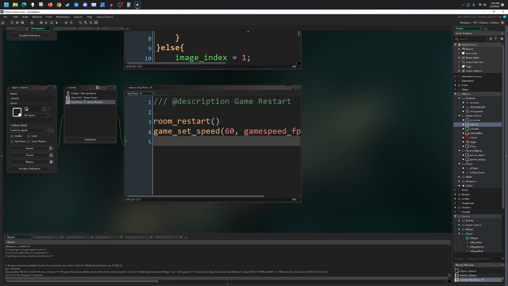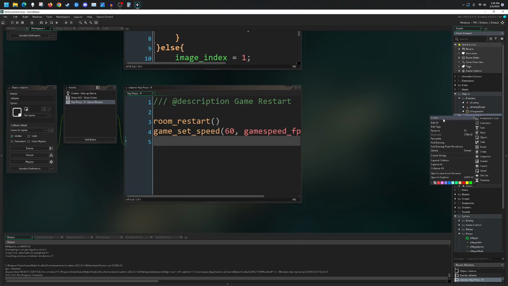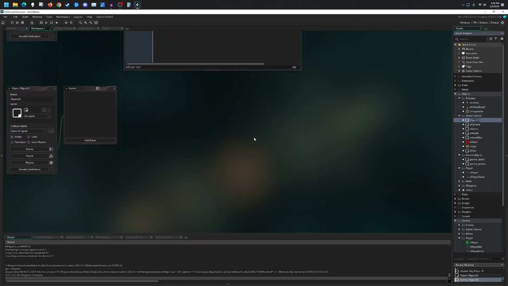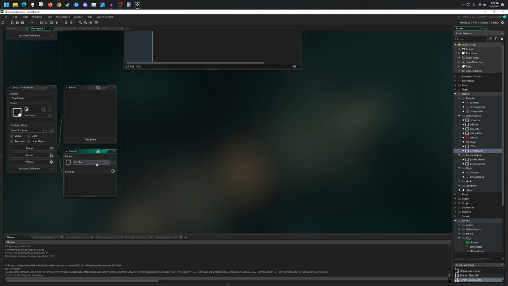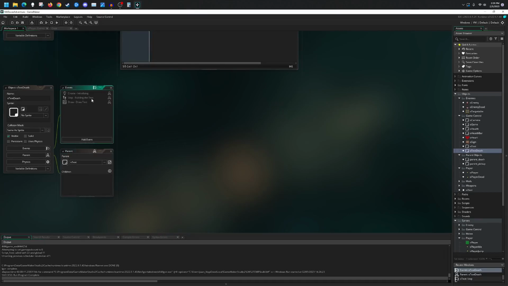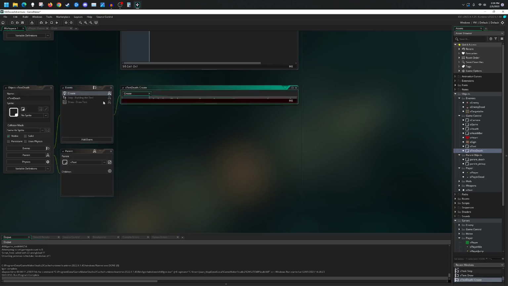The other portion will come into play with our death text. I want to go ahead and create another item. In here, I'm going to create another object, text death. This is going to be the text that gets displayed whenever we die. As you might imagine, it's going to inherit most of the code from our previous text object with a couple of changes. We're going to end up inheriting our create event.